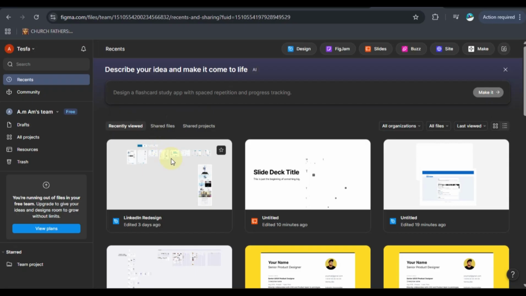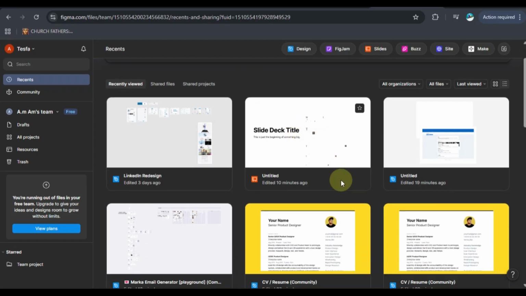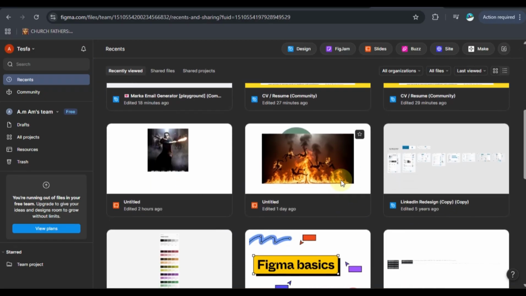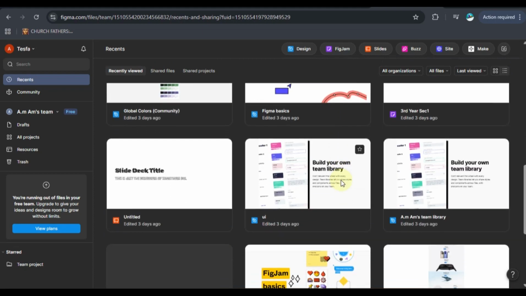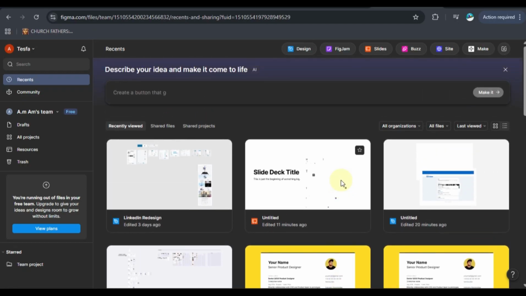You'll see sections like drafts, teams, recents, and below that, options related to settings and billing. What you're looking for here is the option that says View Plans, or something similar depending on your interface version. Go ahead and click on that. Now you'll be taken to the Plans and Pricing page. This is where Figma lays out all the available subscription tiers, from the free starter plan to more advanced options.